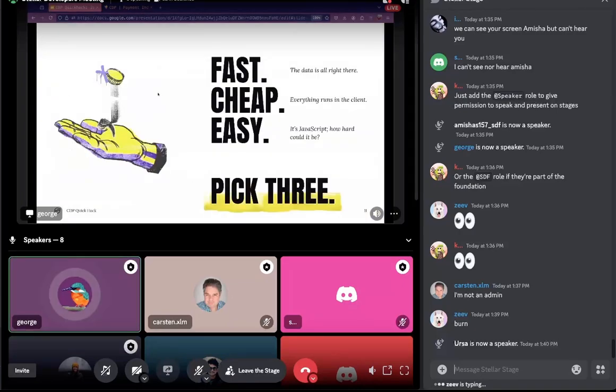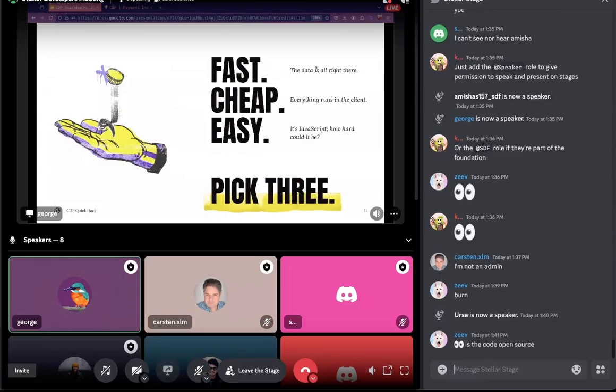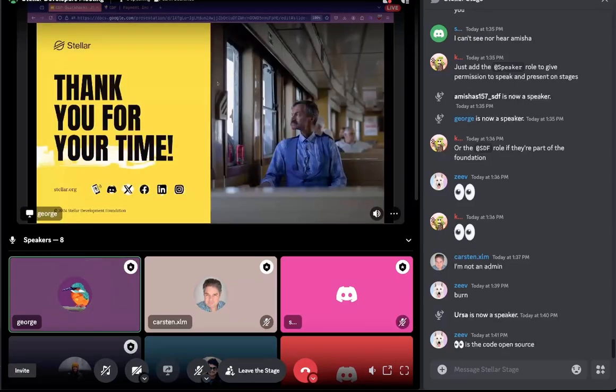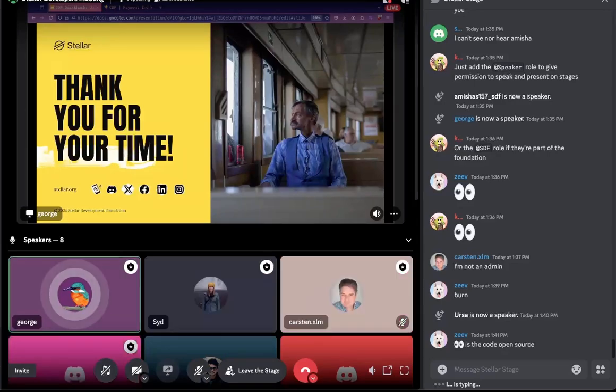So, fast, cheap, and easy. That's the theme of the day. Get to pick all three. The data's right there. Everything runs in your client, and it's JavaScript. How hard could it really be? That's pretty much it. Thank you, everybody, for your time. That was the demo. Browser-based love.